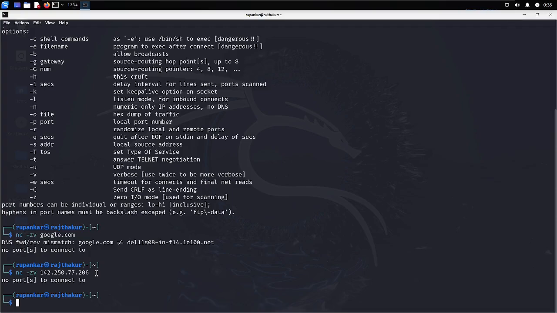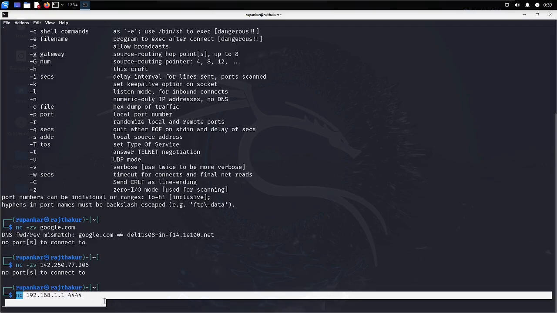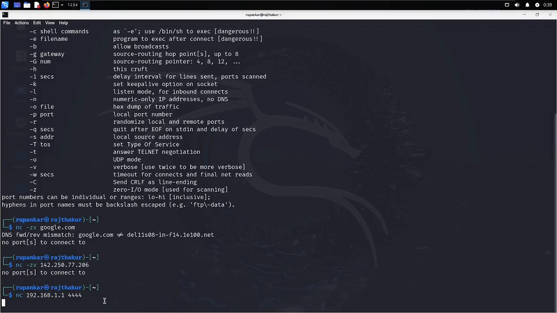If you want to start your listening server, you put nc, and let's assume my IP is 192.168.1.1. If I want to open the listening port, I simply put -l -p 444, and it will start a listening port here. So now I can listen. It means I can download any data, I can upload any data, and this is how you can connect to any remote Netcat listener.